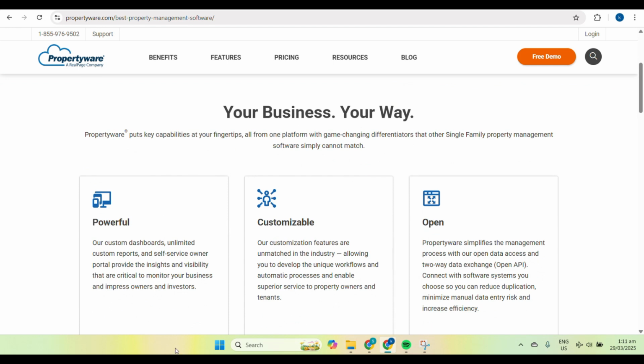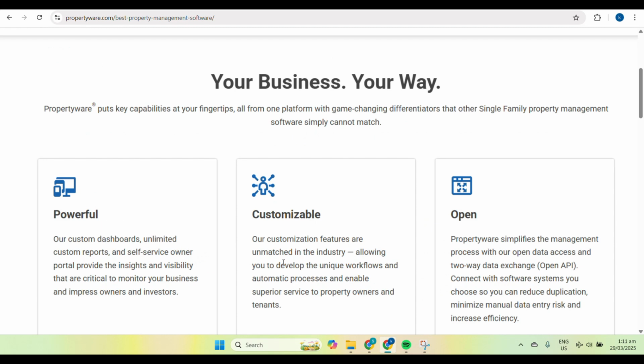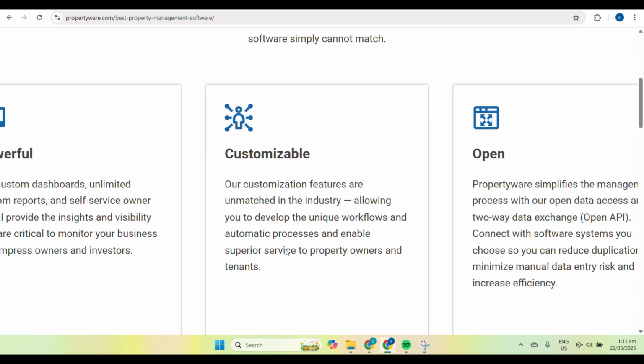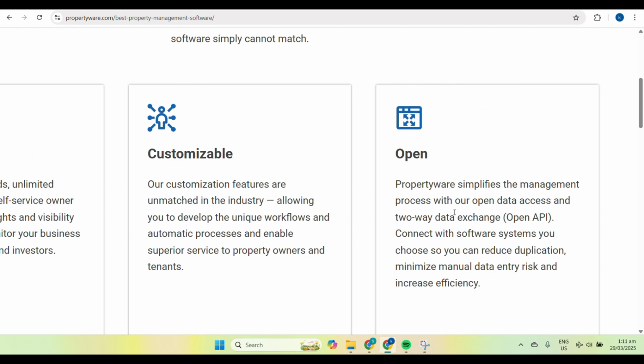overview of your properties, lease status, rent collection, maintenance requests, and financial reports. The key sections include properties, where you can manage all your rental units; tenants, to store tenant information, lease details, and communication logs; accounting, where you can manage rent payments, expenses, and financial reports; and maintenance, where you can keep track of work orders and repair requests.